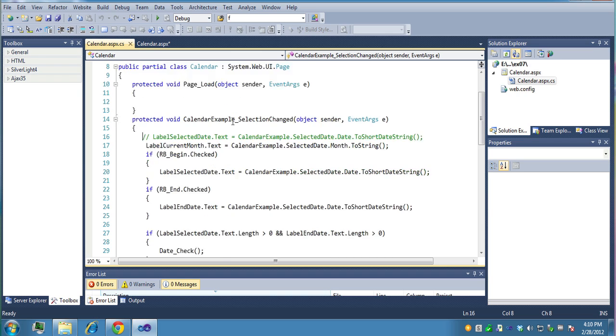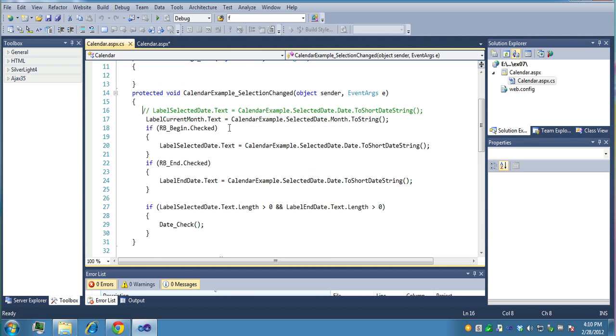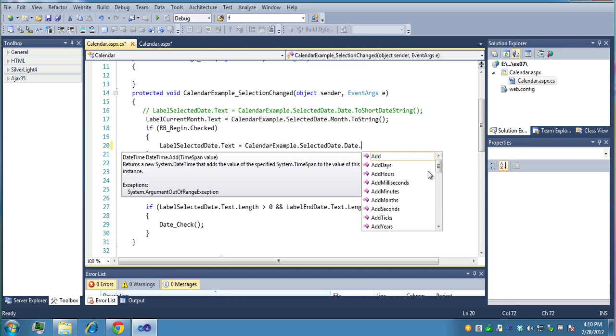Nothing's happening on the page load. However, when I click on a date, I want to put it into the right label. So if the radio button begin is checked, then I want the label for selected date, which maybe should really be the begin date, to show me the date, and I want to format it. There are different ways you could do this. IntelliSense is very important here, just type a period, and you can see how you want it to be displayed, right?